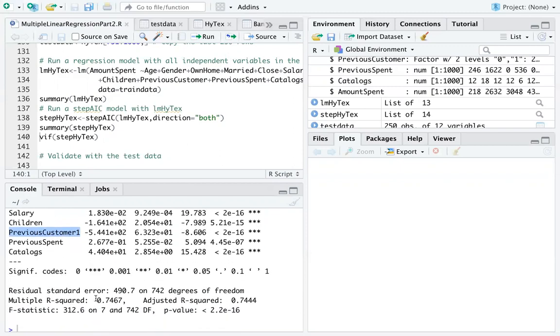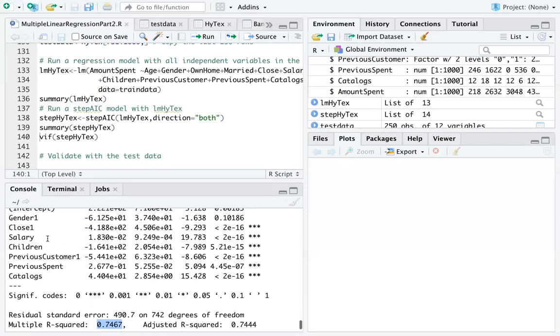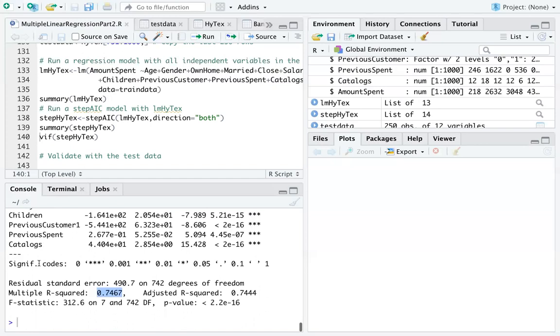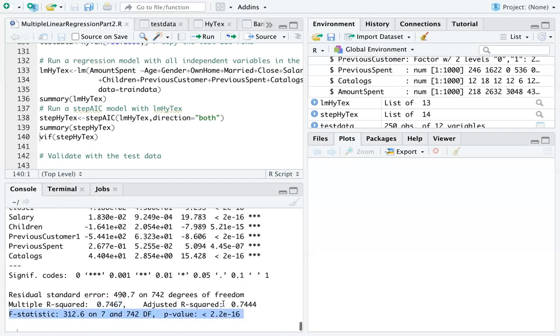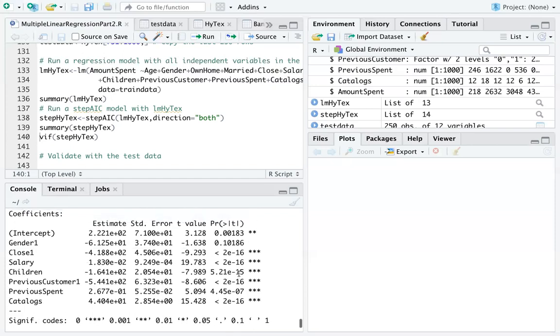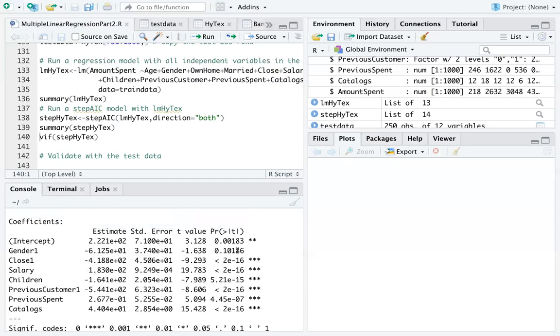Let's check out the multiple R-squared value. It's not bad. I could explain 75% of the variation in the amount spent by the data that I have with these independent variables. Significance of regression looks good. There's one thing that you can do here. As you can see, the p-value of the gender column is actually greater than the level of significance 0.05.